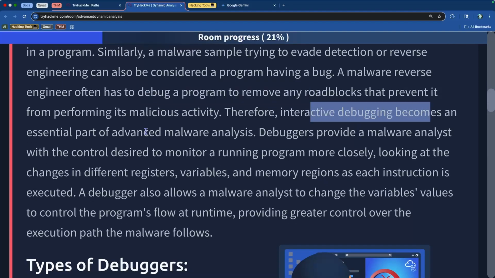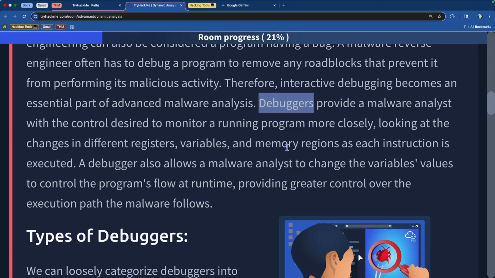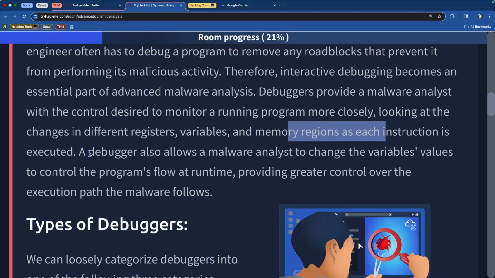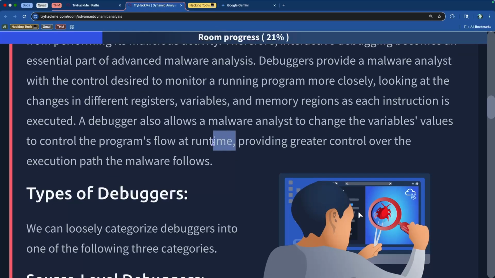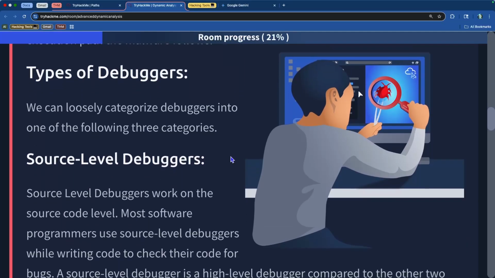And interactive debugging becomes an essential part of advanced malware analysis. And the debugger tool is what provides us the control that's desired to monitor a running program more closely, looking at the changes in different registers, variables, memory regions, etc. And it also allows us to change the variable values to control the program's flow at runtime. For example, if it detects that it's being analyzed and it goes to sleep for a day, we can change that variable value to make it run immediately, right? Which again provides us more control over what it's supposed to do.